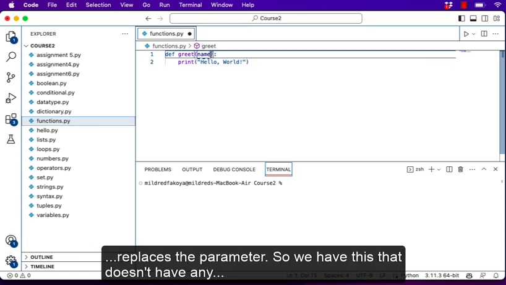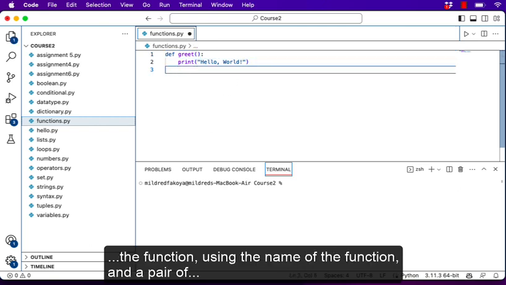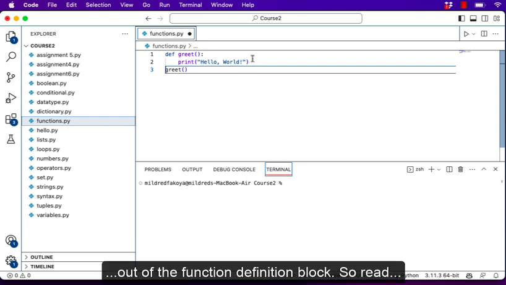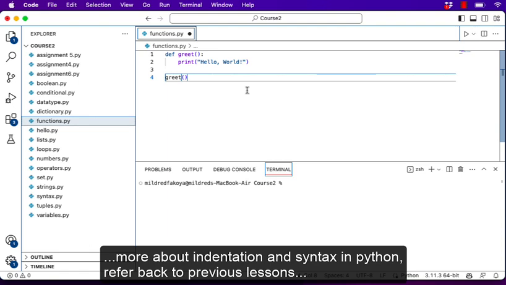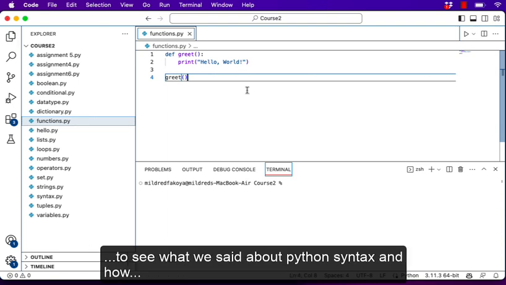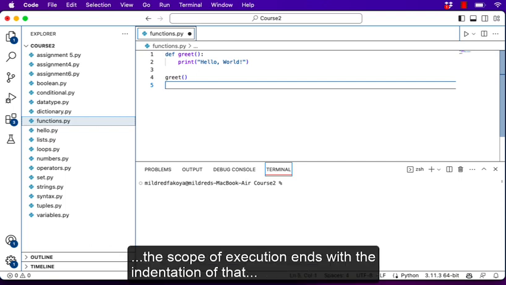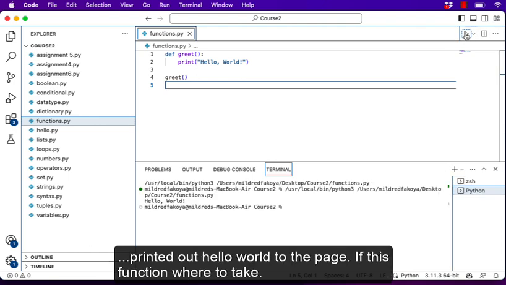And so we have this that doesn't have any parameter, and then when we save this, we are going to call the function using the name of the function and a pair of parentheses, and this time it's not going to be indented because we are coming out of the function definition block. So read more about indentation and syntax in Python. Refer back to previous lessons to see what we said about Python syntax and how blocks of code are indented, for the scope of execution ends with the indentation of that block. And so when I save this and I run, I'll get hello world printed out to the page.